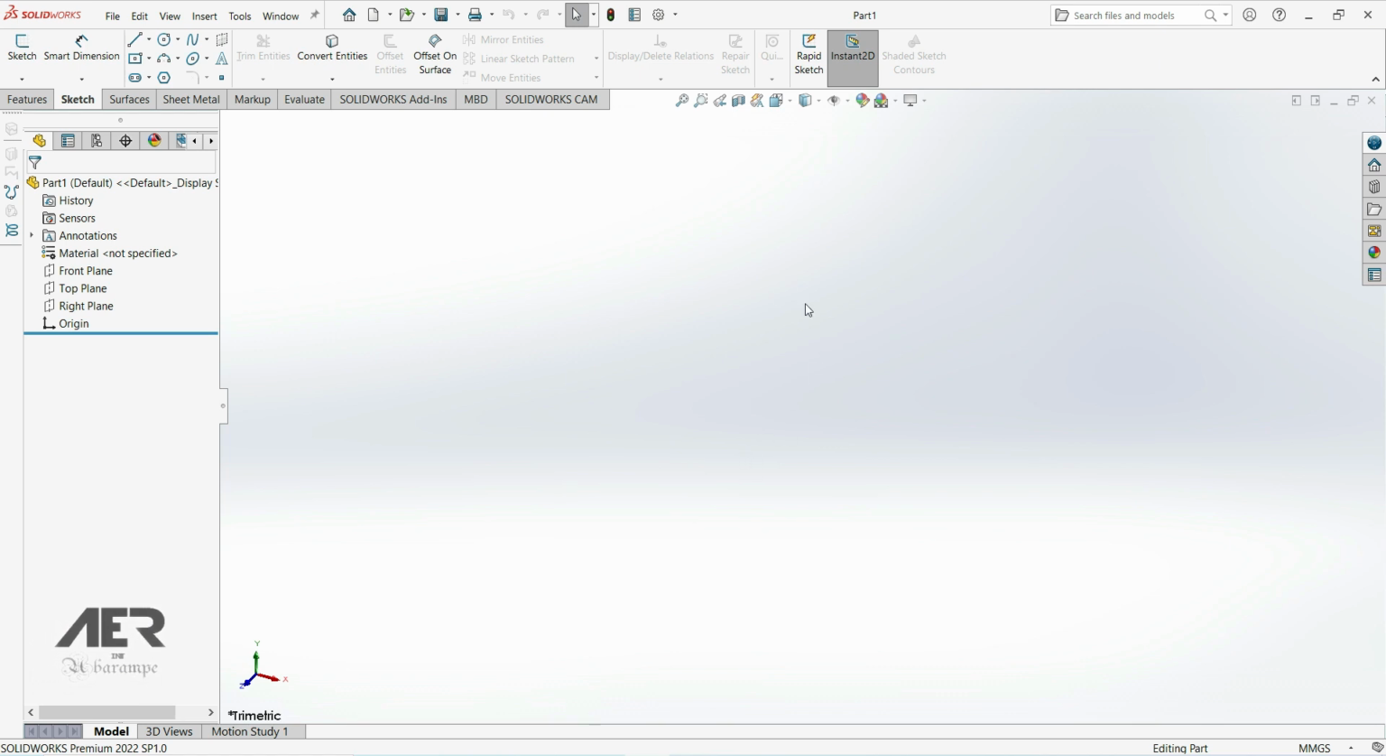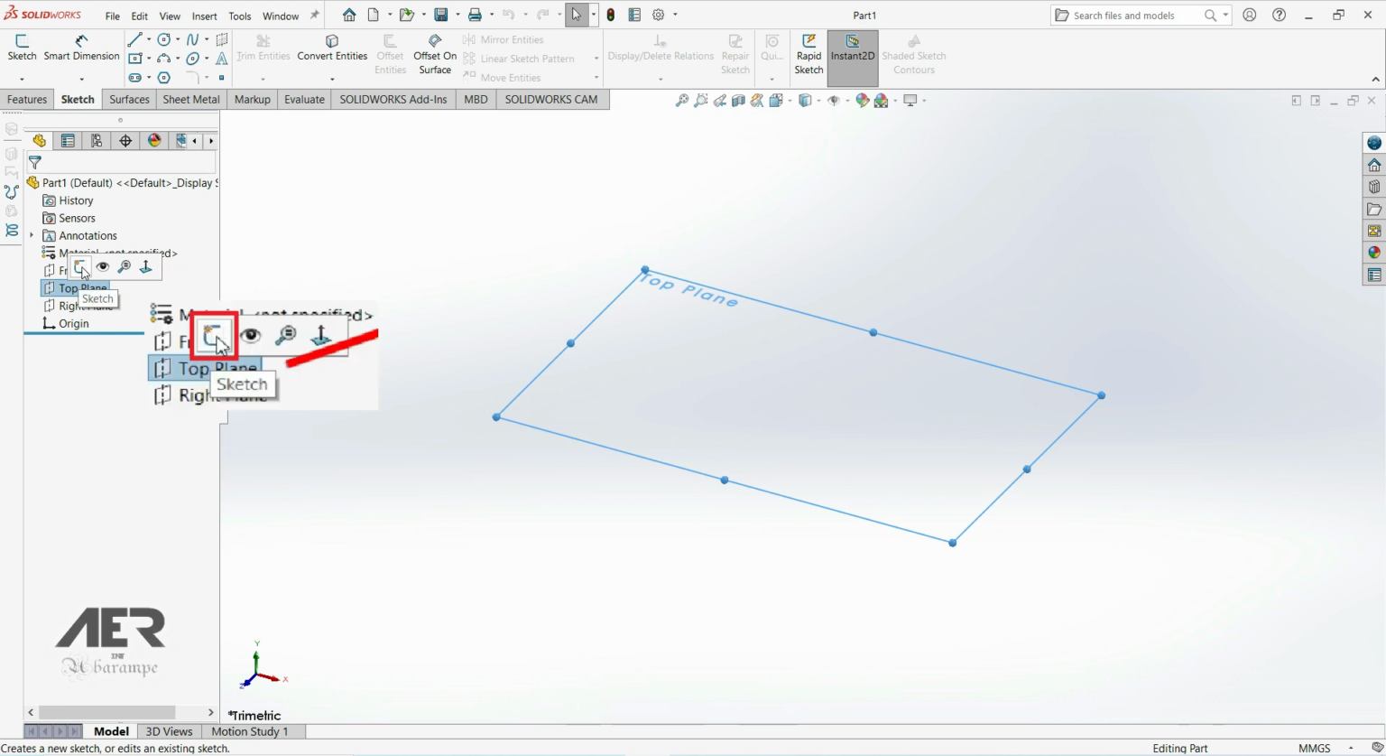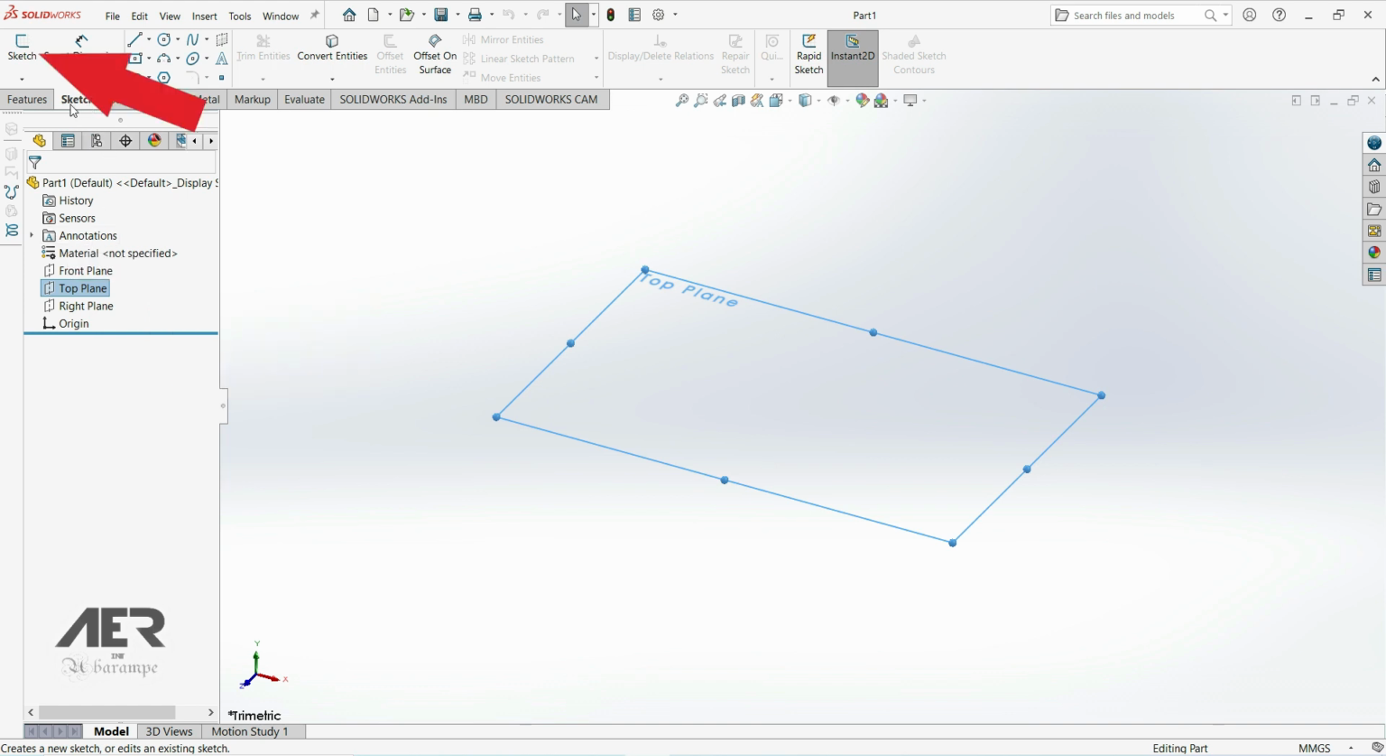Now we have an empty part, and the first thing we want to do is draw the head of the bolt. To do this, we'll start a sketch on the top plane. We can do this by going over to the top plane in the feature tree on the left hand side here, left clicking on it, and then just pressing sketch from the buttons which pop up. And we can also go up to the sketch tab, which is on the command manager up here, and just press sketch.